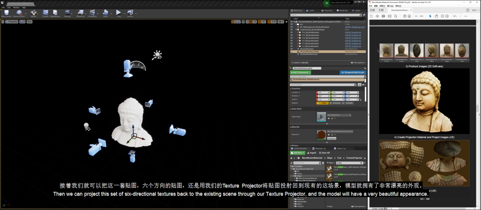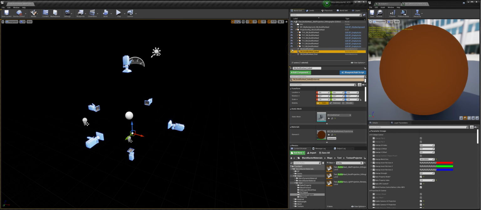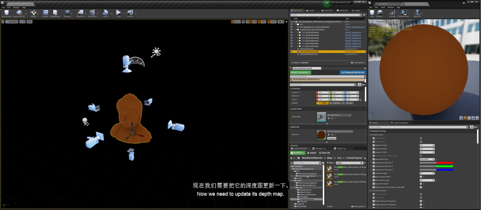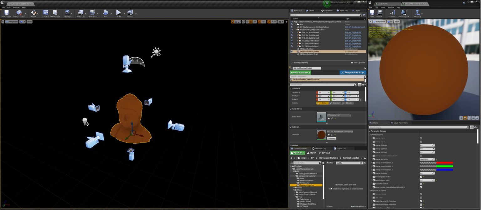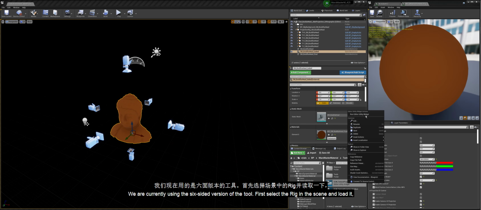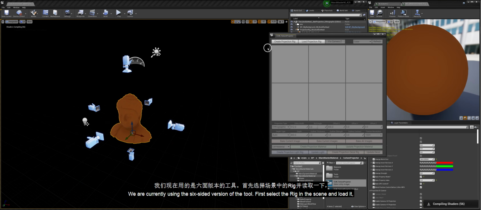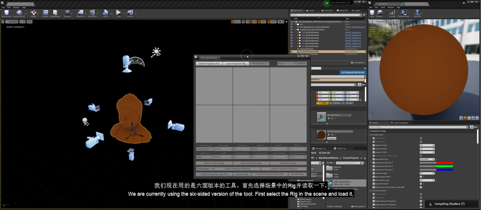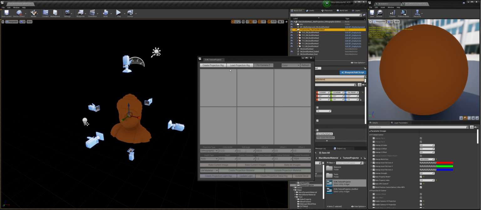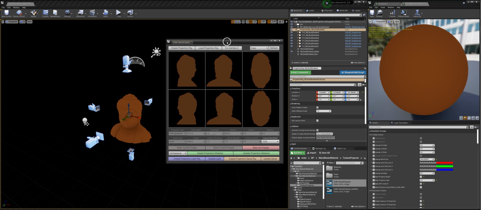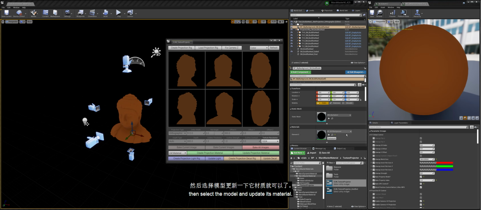Then we can project this set of 6 directional textures back to the existing scene through our texture projector, and the model will have a very beautiful appearance. Now we need to update its depth map. We are currently using the 6-sided version of the tool. First, select the rig in the scene and load it. Then select the model and update its material.